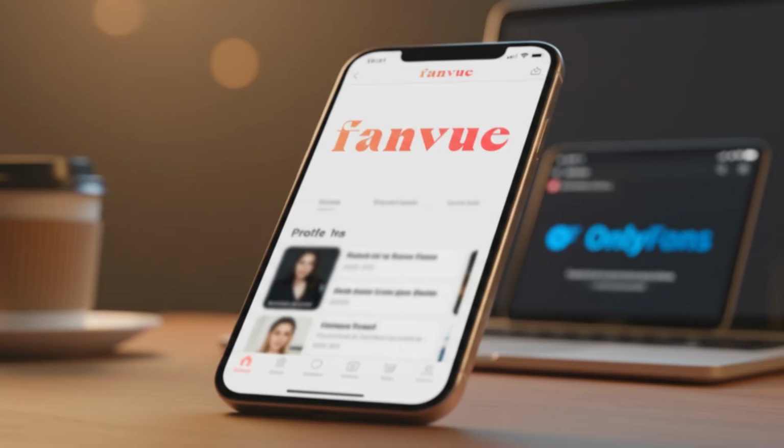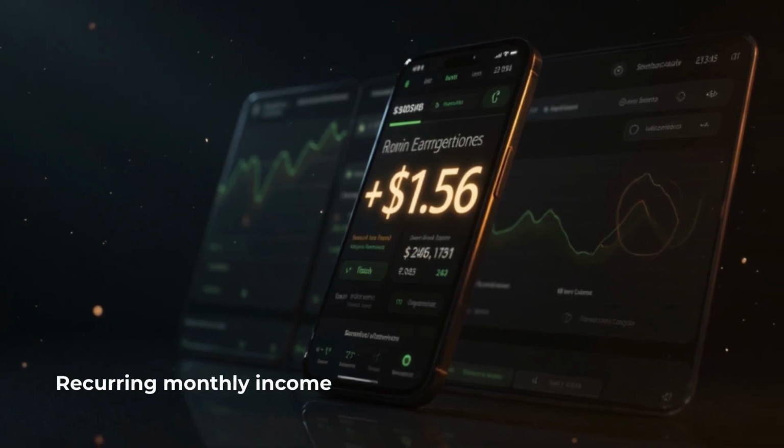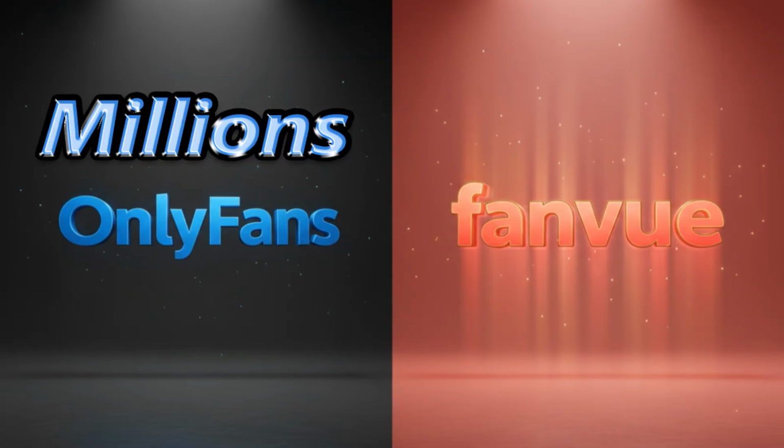You verify your identity, but the profile itself can be your AI model. You stay anonymous while earning recurring monthly income. And here's why this matters. Fanvue has around tens of thousands of creators compared to millions of OnlyFans. That means far less competition and much more opportunity right now.